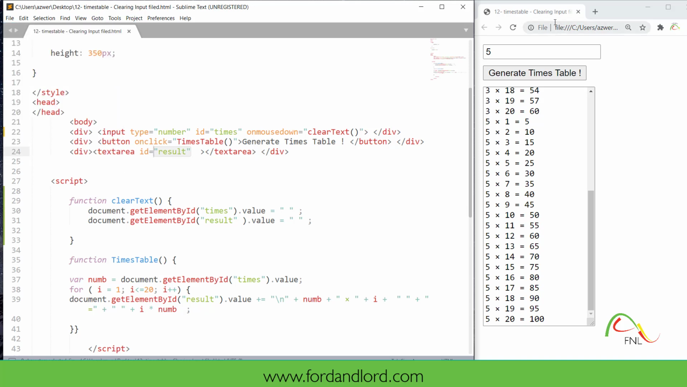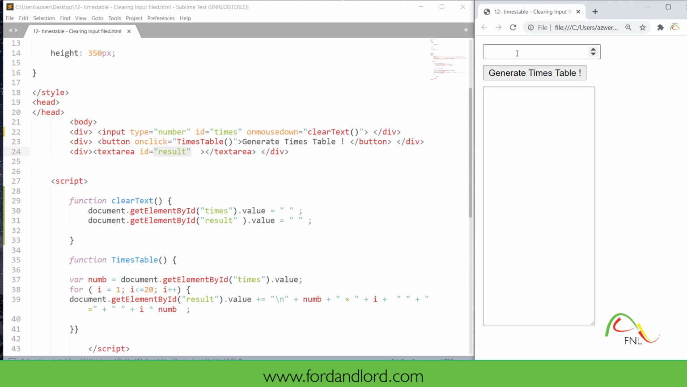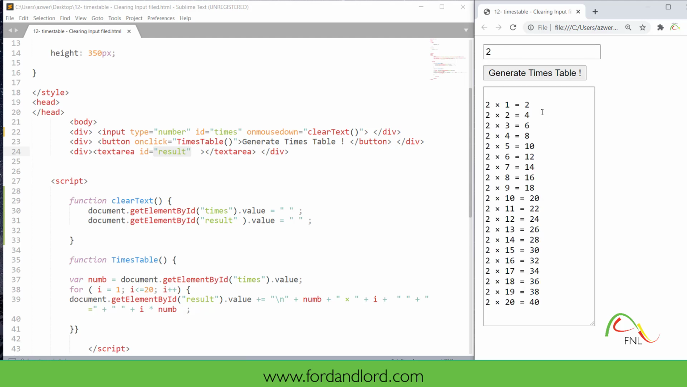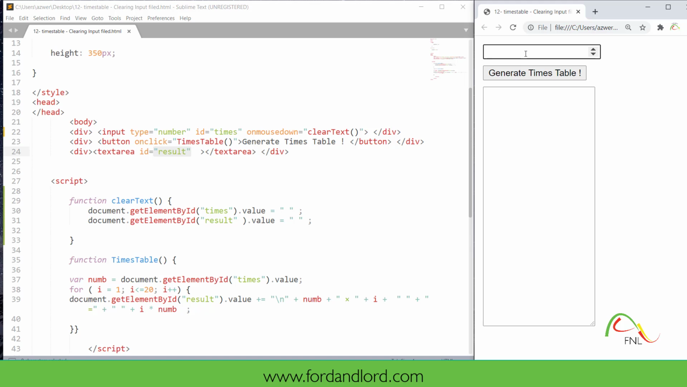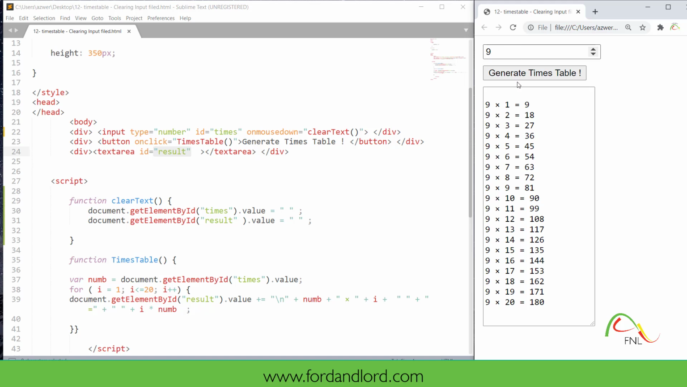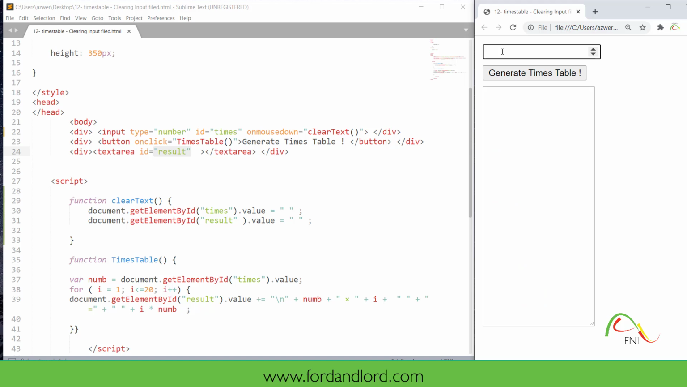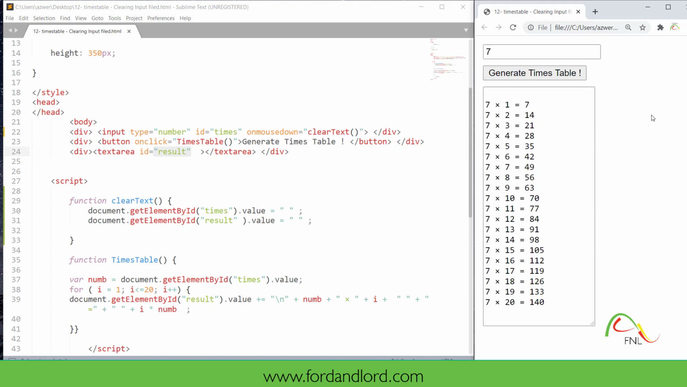So save it, refresh it, click in this field, type in a number, click on this button, click again, everything clears up. Type in a number, click again, you have a new times table, new set of results. Click one more time and then type in a new number, and that's what we wanted.